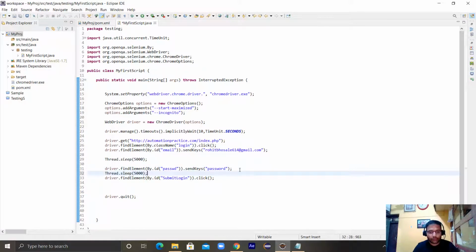So first it will locate the text box of email, then enter this text, then stop the program for 5 seconds, then go to the password text box and enter this password. I need to hide this password, otherwise you guys will use my password and spam my account. Then again it will sleep for some 5 seconds, then click on the login button, and then we are going to log in to that URL.